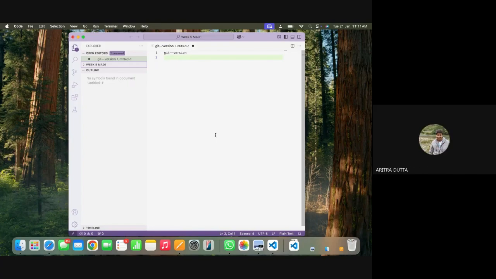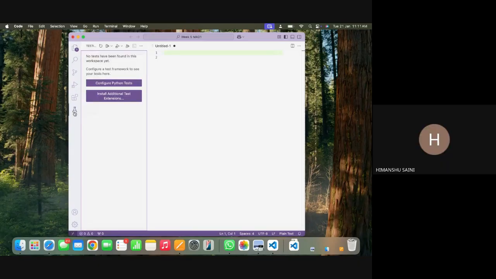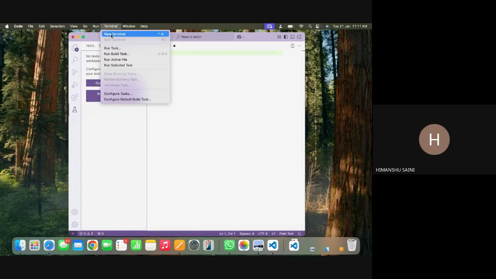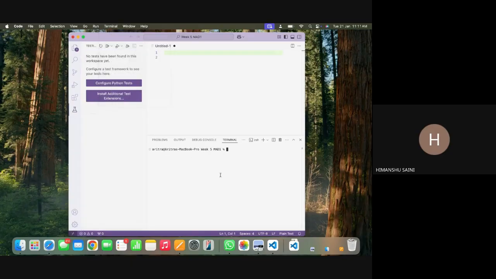Himanshu, can you tell me what I am doing wrong here? What you have done is created a file, that Git version. What am I supposed to do? Open the terminal where you have created your virtual environment. I have not created the folder. Where am I supposed to create it? Anywhere. Open the command prompt, open a new terminal. Now write git space hyphen hyphen version.